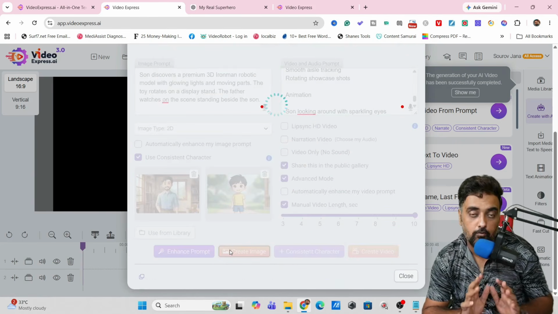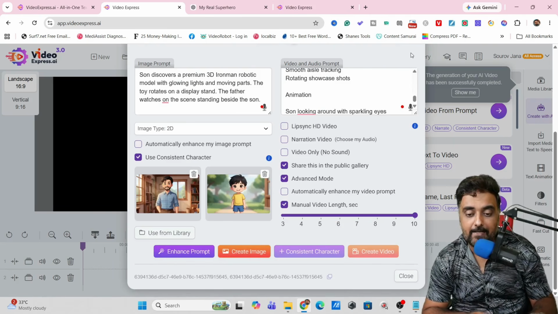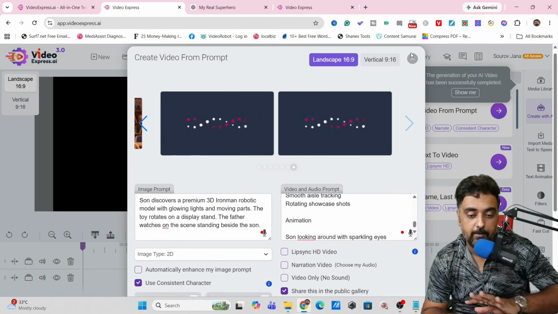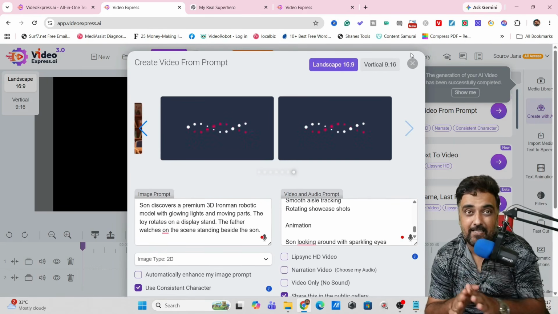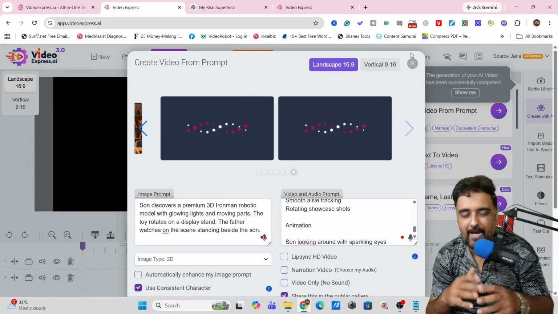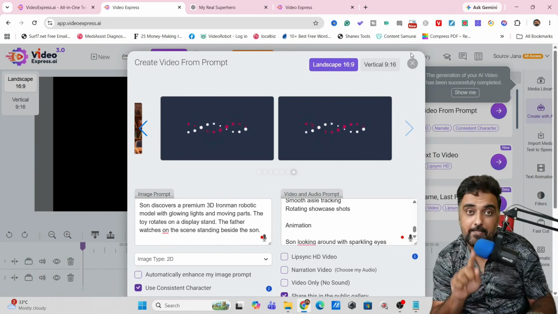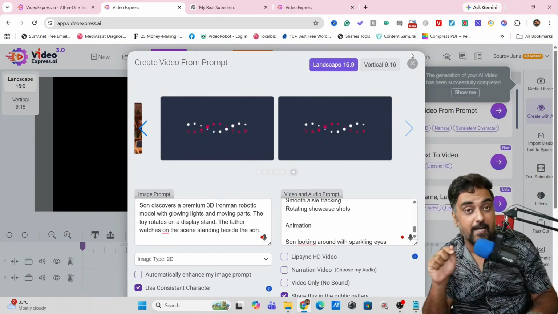So I'll go for create image once again. So that's how you need to tweak a little if something is not exactly the way that you want. So you can just tweak and you can get. That's why Video Express AI is very important, because it gives you nearly unlimited generation.